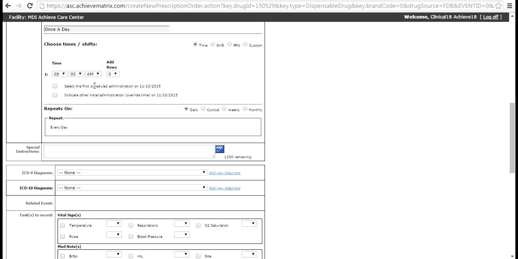Right below that, we have select the first scheduled administration on 11/10 and indicate other initial administration or override time on 11/10. The only time we're going to deal with these right here is when we're using an antibiotic. An antibiotic, as you know, is going to be very specific to the amount of doses and the number of days that it is to be given. So that's the only time we're really going to mess with these. My repeats on is daily. That's exactly what I want. But I wouldn't be stuck with this if I didn't need to be.